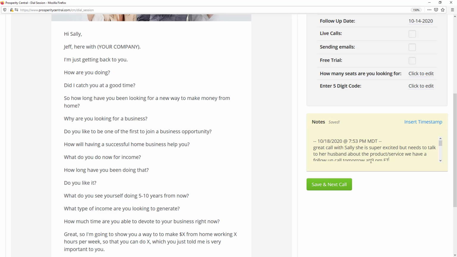So here you can see I just added a few little notes here. Obviously, these are not real prospects, so they're not real notes. But I want to remind you of some of the important things to consider when adding notes.